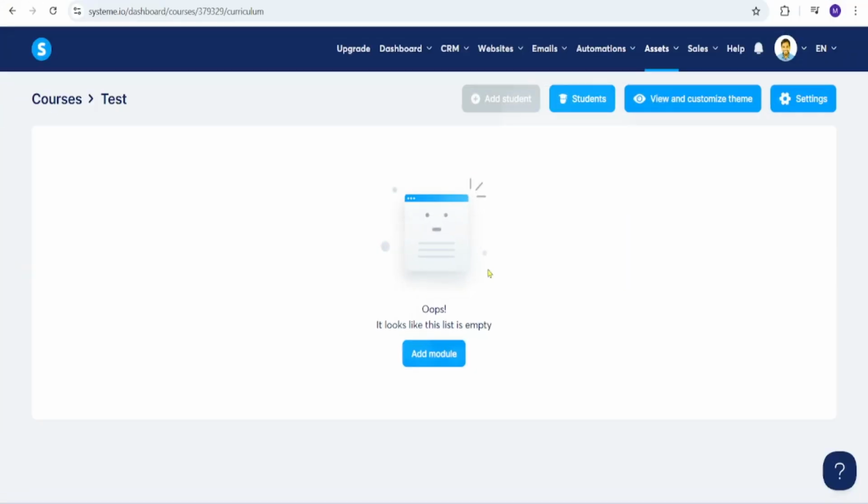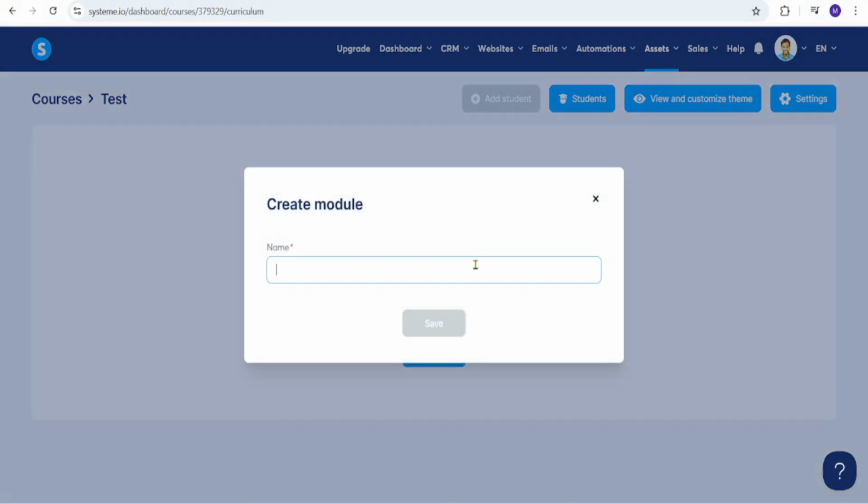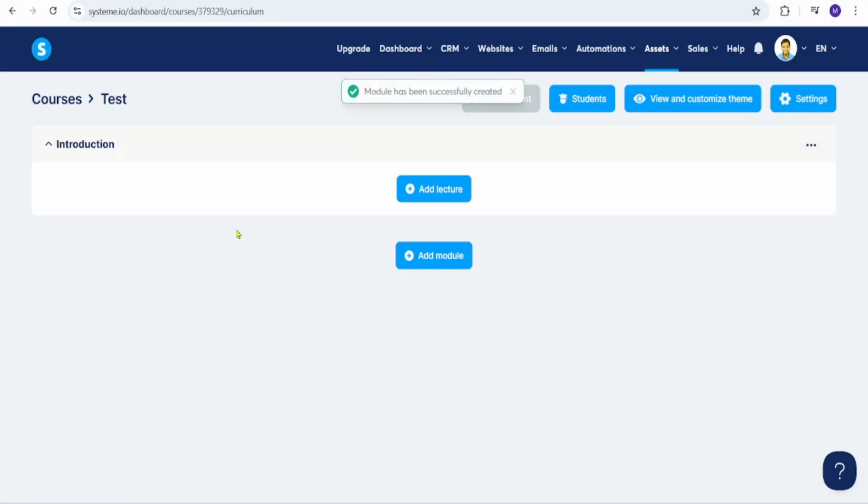So after creating the course title, inside the course you have the different modules, and under the different modules, you have the different lectures. So first, after creating the course title, now we can click on the add module button over here, and I'm just going to give this module title as introduction, something like that, and click on save. So this is the introduction module, and under this module, you will add the individual lecture.